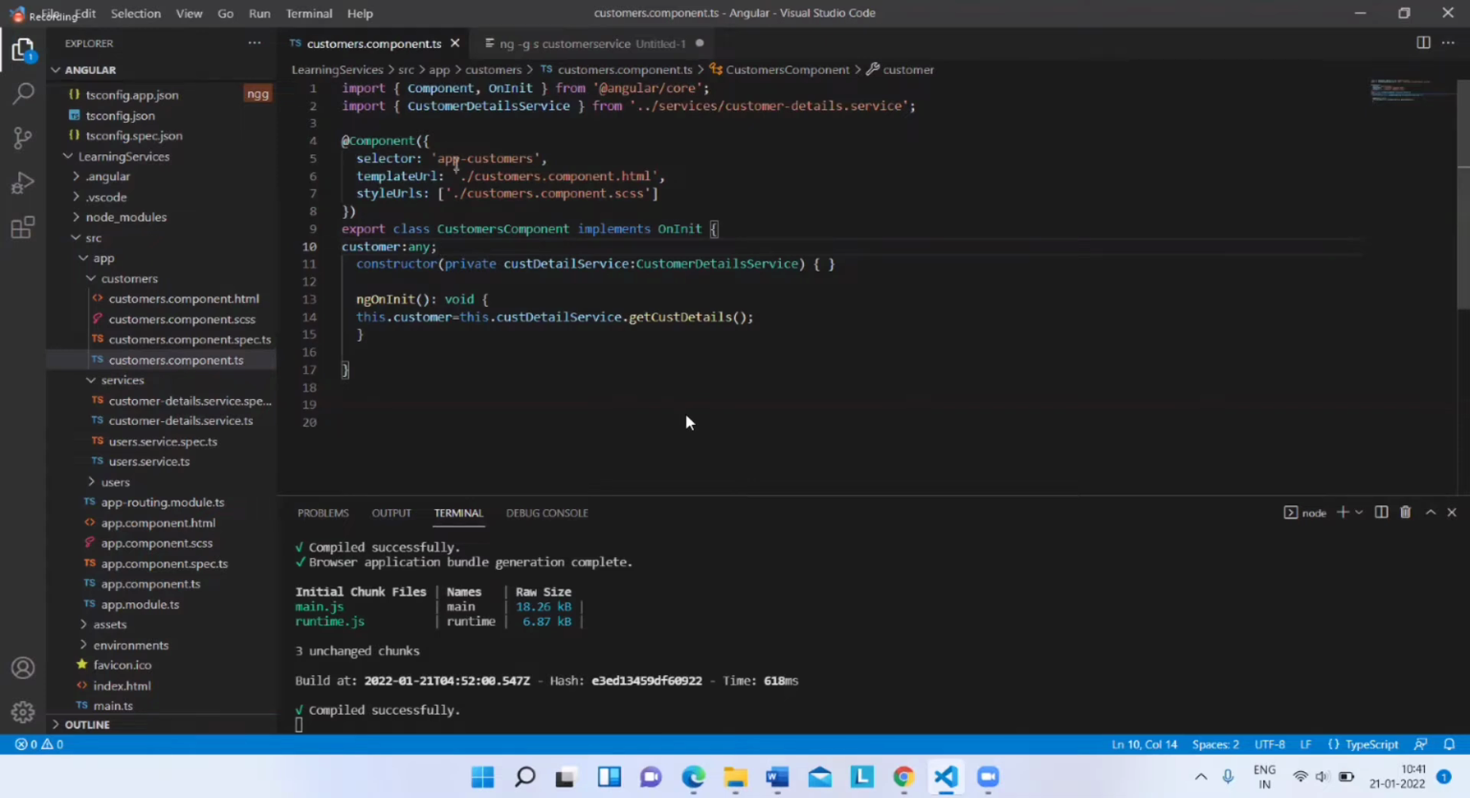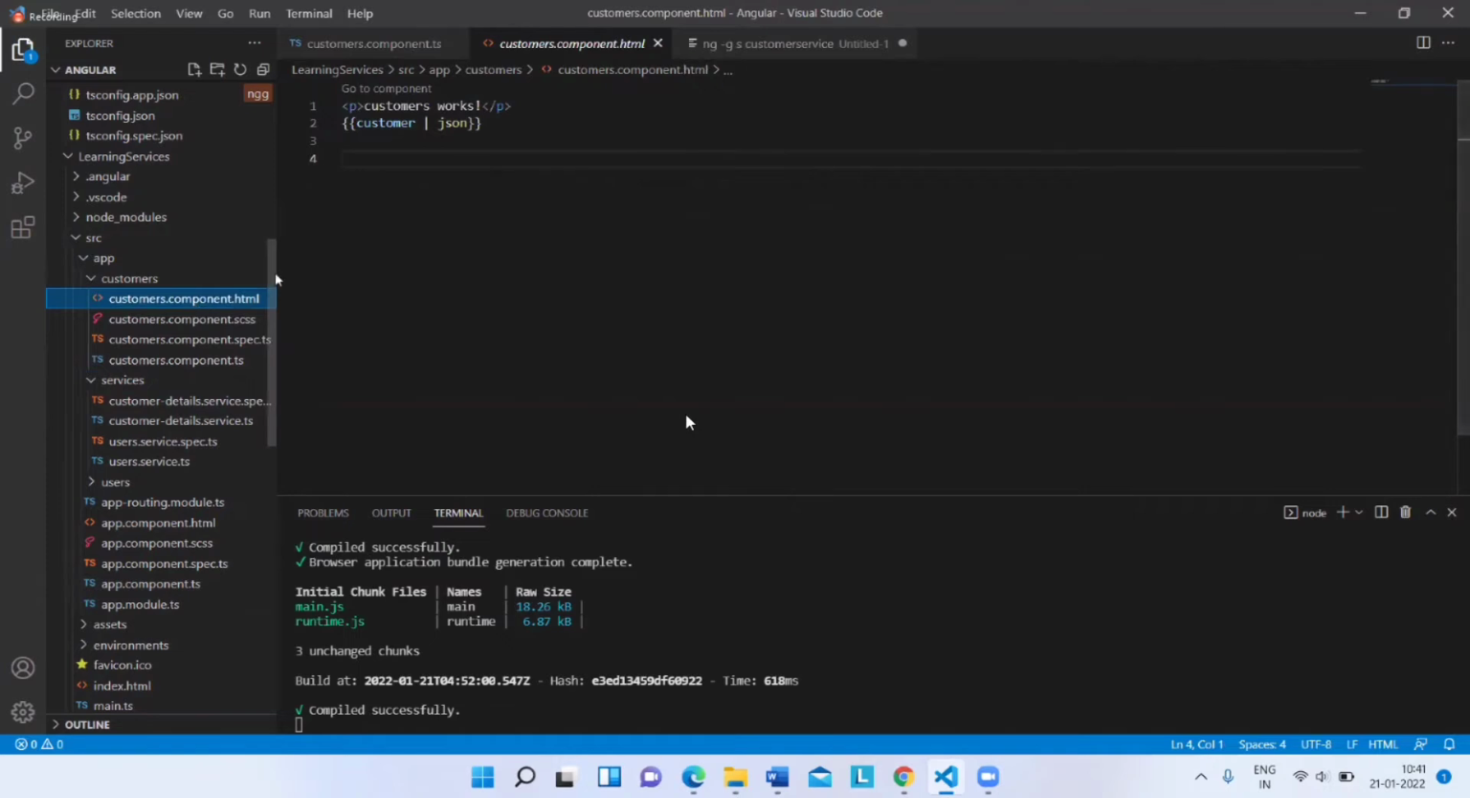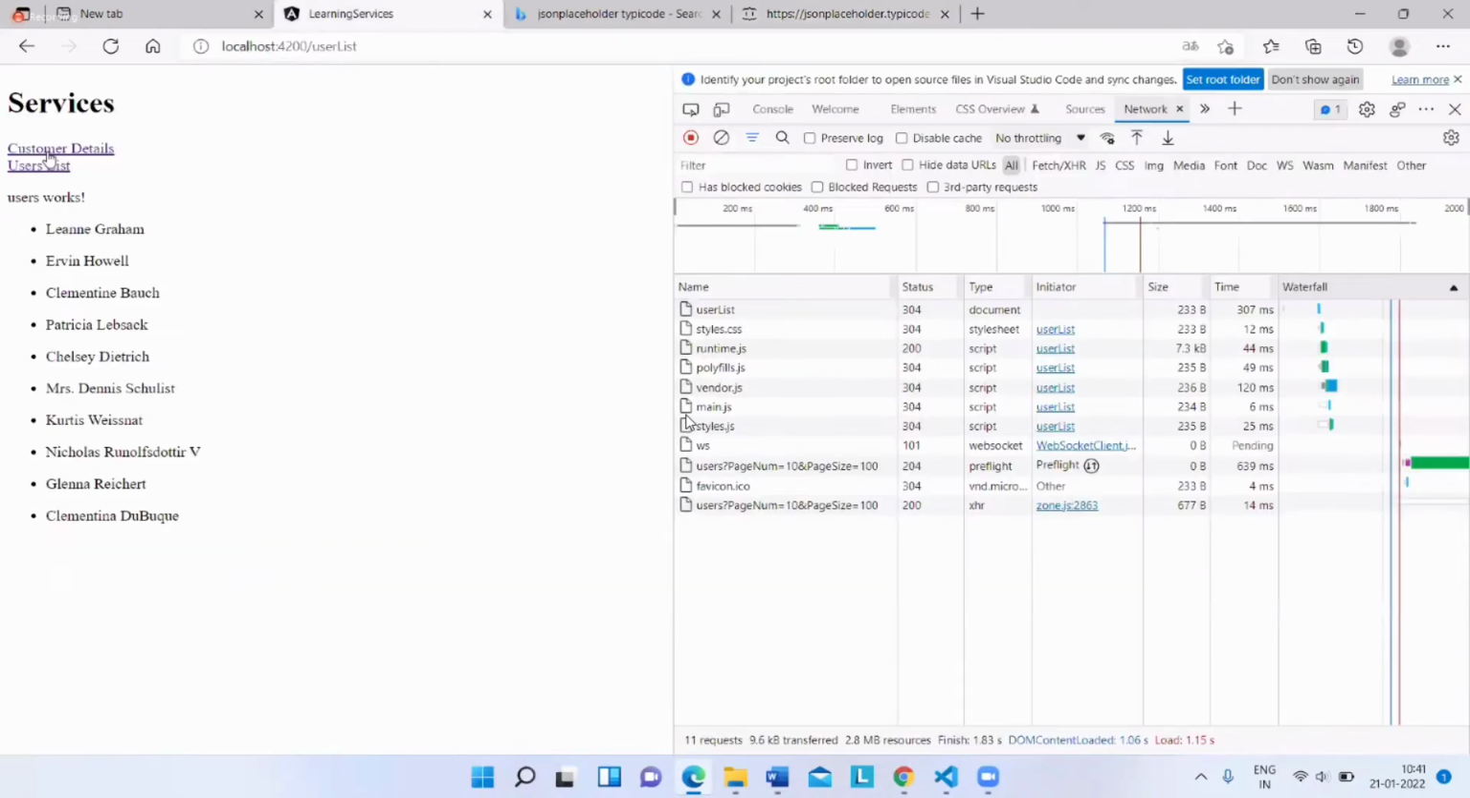Now I need to display the output of this. So I'm going to the customer component HTML, and I just gave it as JSON because I wanted to display that data in JSON format. So I have given this. Okay, so now I'll compile this and show it to you.